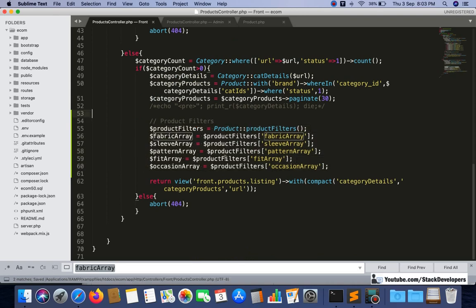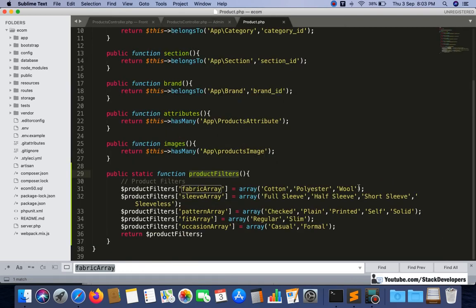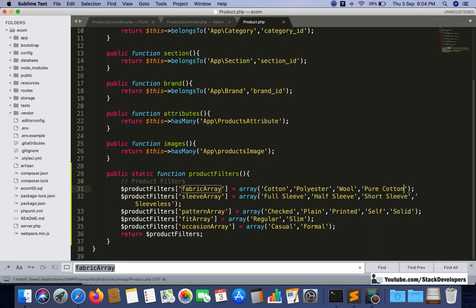And now see, if I want to update the admin and front, if I want to add a new option or new value, I just need to add it here. Any option I can add here. Like if I add one option like pure cotton, then it will display at both ends: it will come at the front and it will also come at the admin. We will try this one shortly.